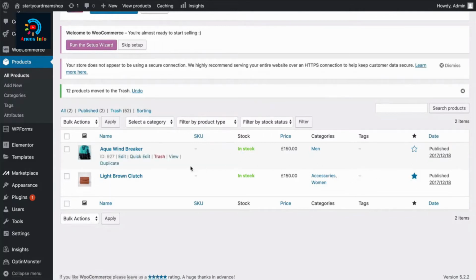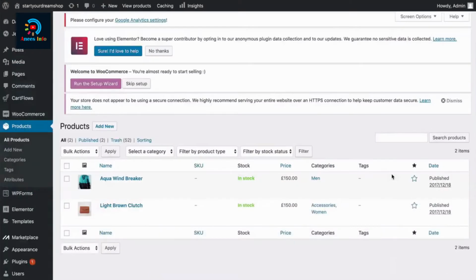And over here you can see this star. This is what you want to select to make an individual product a featured product. So you would just click on this to make it featured, and then it would show up in that featured section. So I'm going to click on this to unfeature that product. There we go.